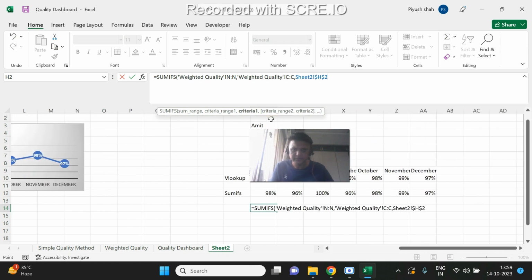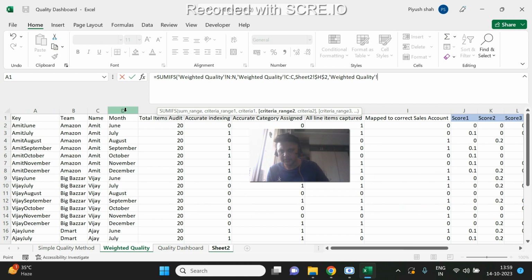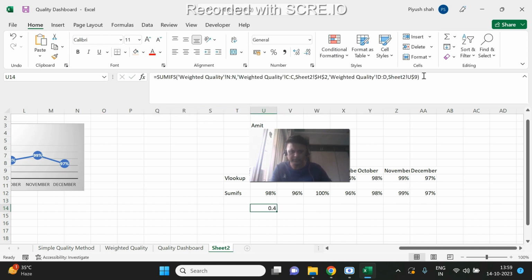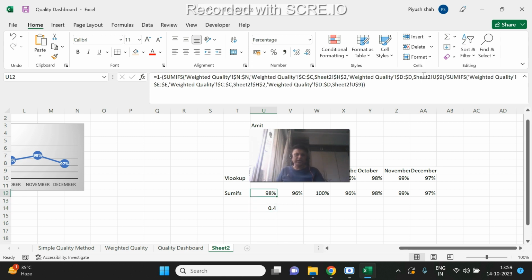Now this will freeze. But then the second criteria is my month. I will select this particular cell, and I will have to freeze only the row, because I need to drag it on the right and I need that to change, so June becomes July. Okay, understood. Similarly I did it for the numerator and denominator also. Everything is the same in the numerator except my sum range, so I found it manually and put it in.